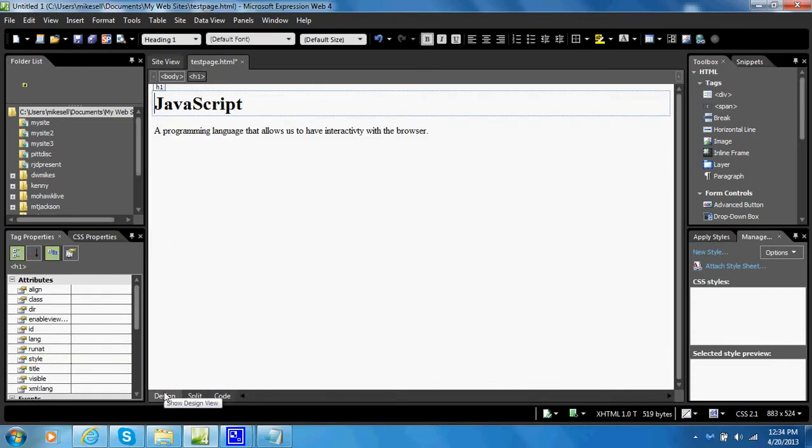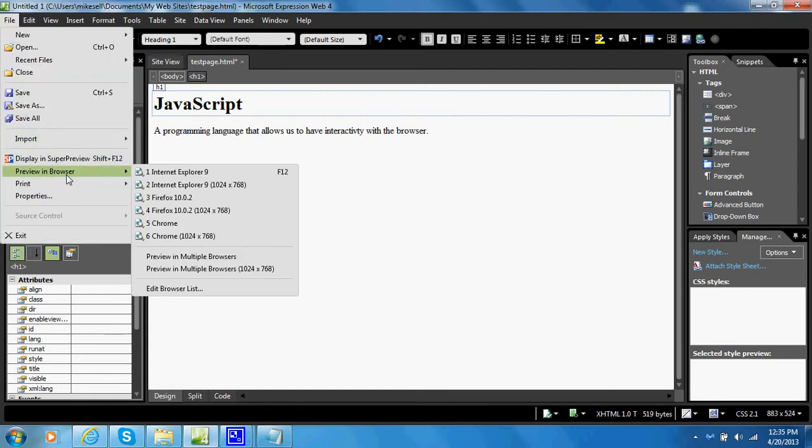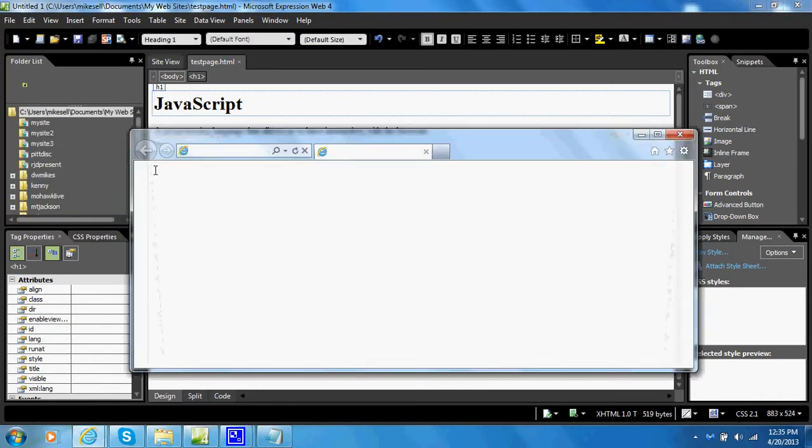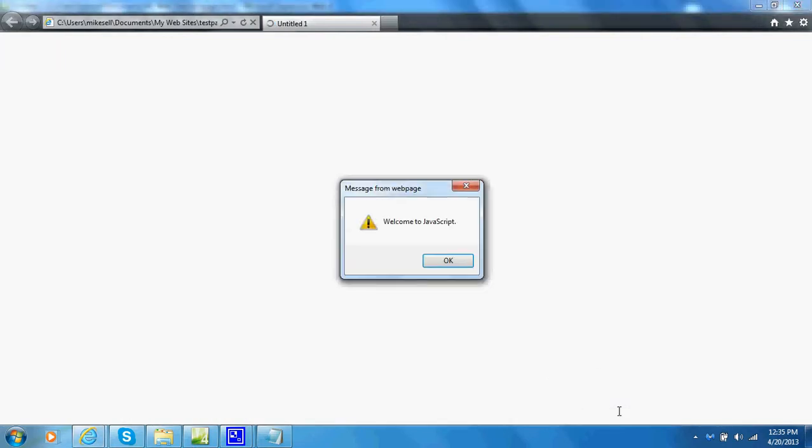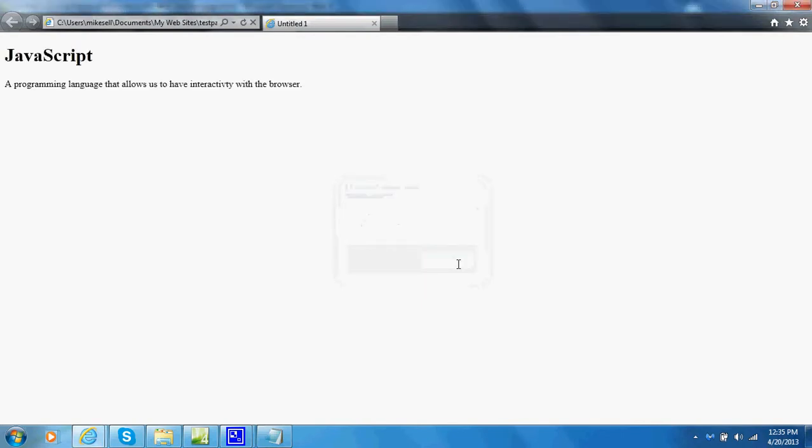Sorry, there was something on my screen. So I go back to design and nothing happens. What I have to do is go up to File, Preview in Browser. All of our browsers here at the school should be equipped for this, and you just run it on one of your Internet Explorer browsers. More than likely on our school network, it will ask us to allow blocked content, which we want to. And there it is. Message from web page, welcome to JavaScript. And you did it. Now, pretty simple, right?